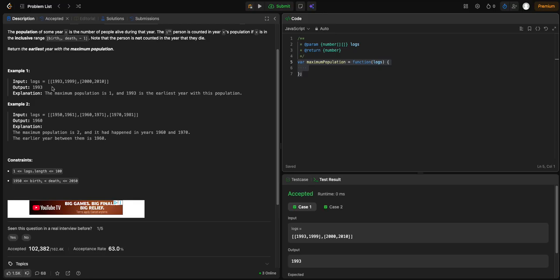So this needs to be minus 1. You want to really consider 1993 through 1998 for this person, 2000 through 2009 for this person. Every year from a starting point in between for both of these is going to be 1, right? So the maximum population is 1, and 1993 is the earliest year with this population, so we return 1993.